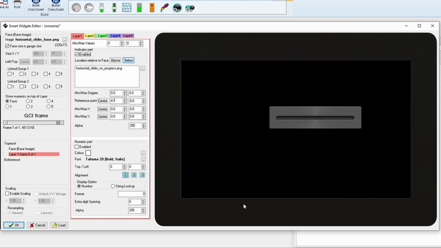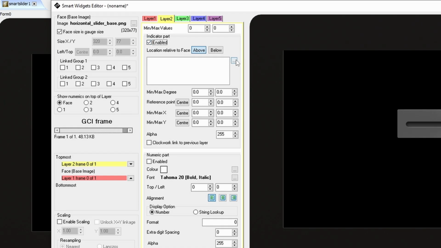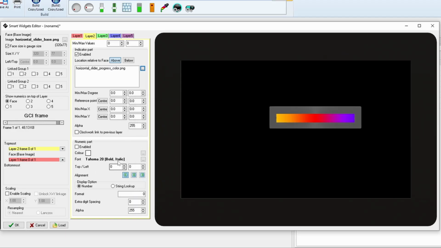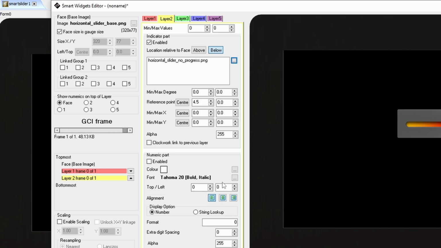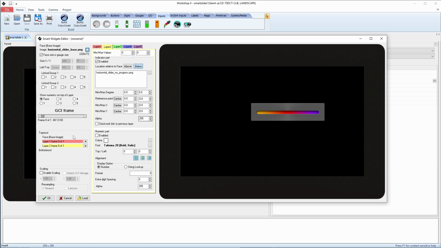Now for layer 2, this is our colored fill. So it's pretty much the same process. Enable the layer, load the image, make sure it's aligned, and place it below the base image but above our gray fill. Now you'll notice that once I've changed the layer format, the layers here also change. So now our layer 2 is our horizontal slider with no progress, because that is sitting below the first layer, which is above here. So these layers here correspond to these here. So you want to make sure that you're editing the right one. The easiest way to check that is by the name of your pictures.